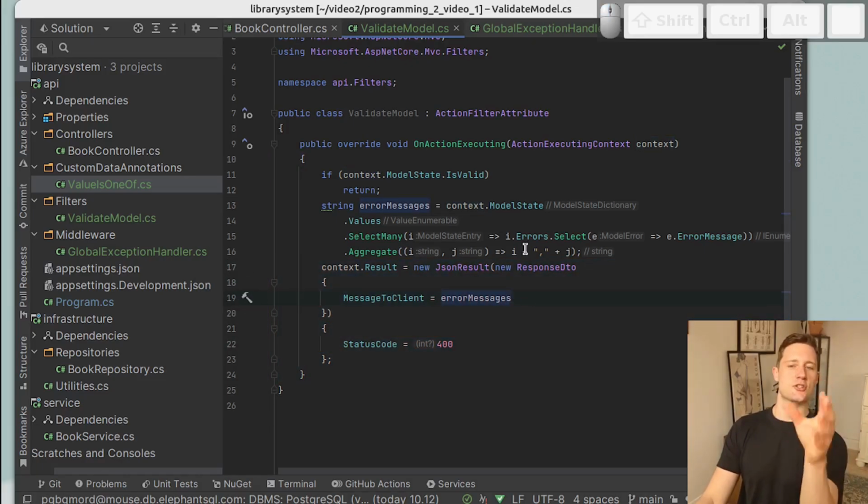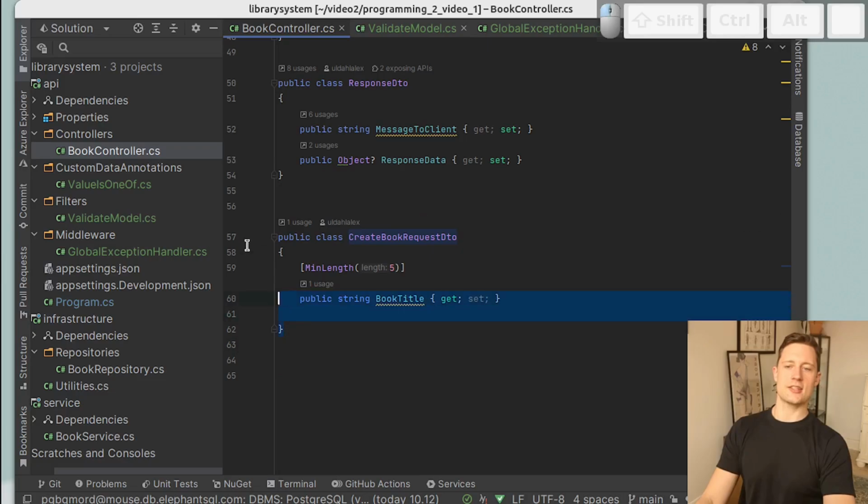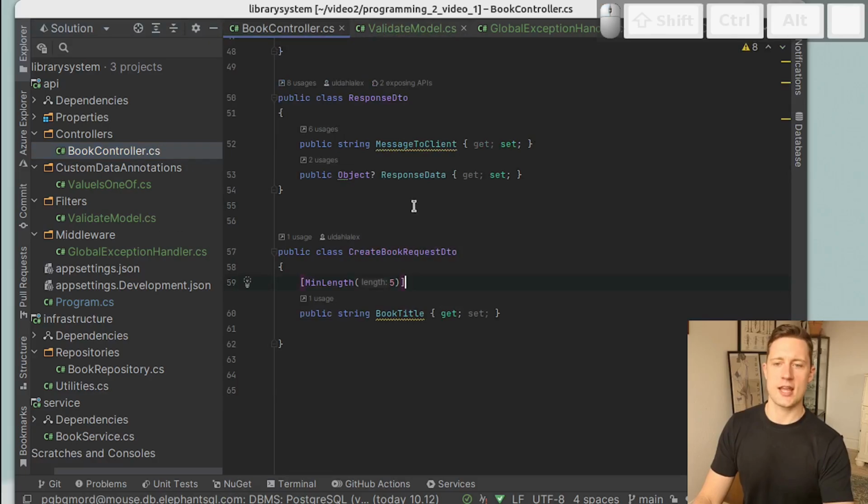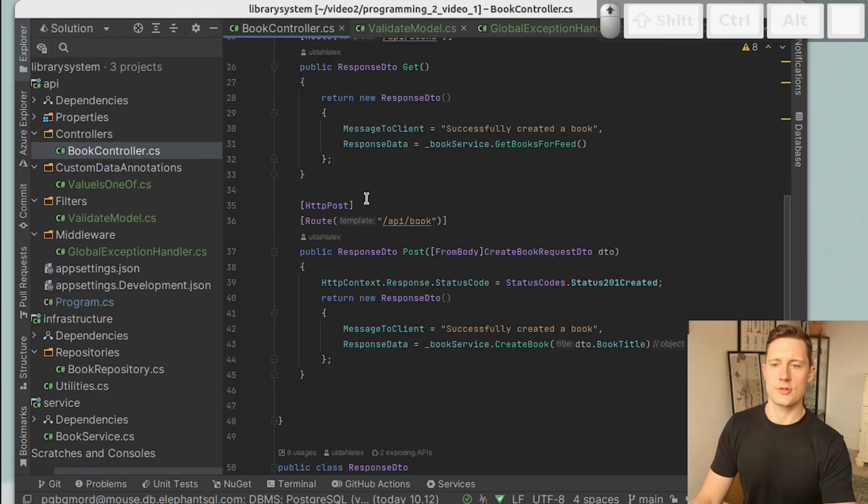This one is not concerned about exceptions. It is only concerned about validating the data transfer objects. So we're just looking at whether this is passing or not passing based on these data annotations. Anytime you use data annotations, you can use this one as well. And I'm just going to attach this one to this method here.